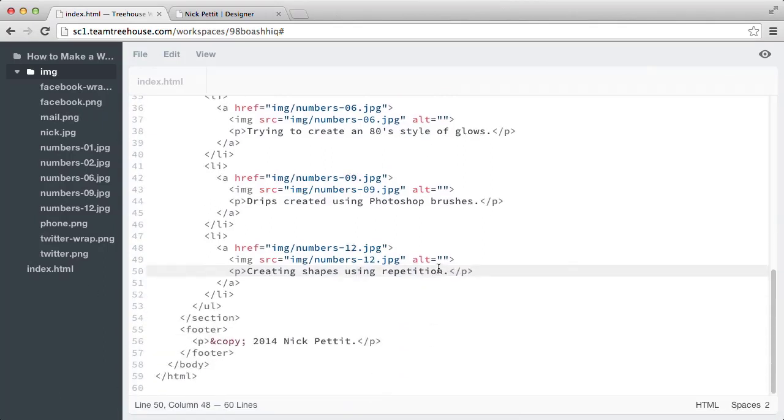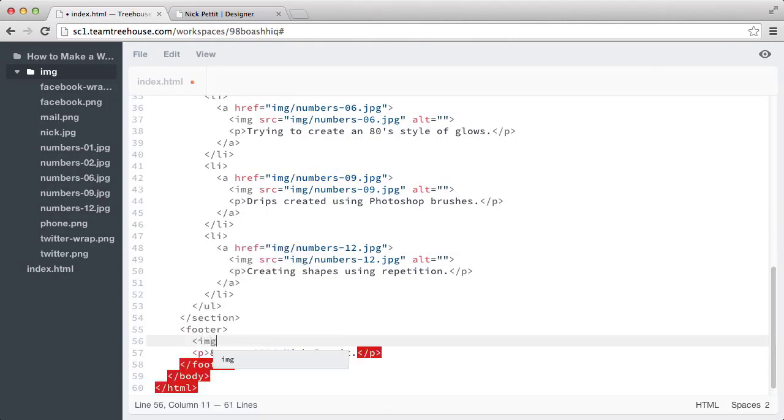Now, let's go ahead and scroll down to our footer, and inside of this footer, I'm going to type image, src for source, and then I'm going to type the relative path to our Twitter wrap PNG image here. So I'm going to type twitter-wrap.png, and I need to go back to the beginning here to make sure that I include the images folder there, because it's inside of the images folder. So just typing Twitter wrap won't work. You need the images folder.